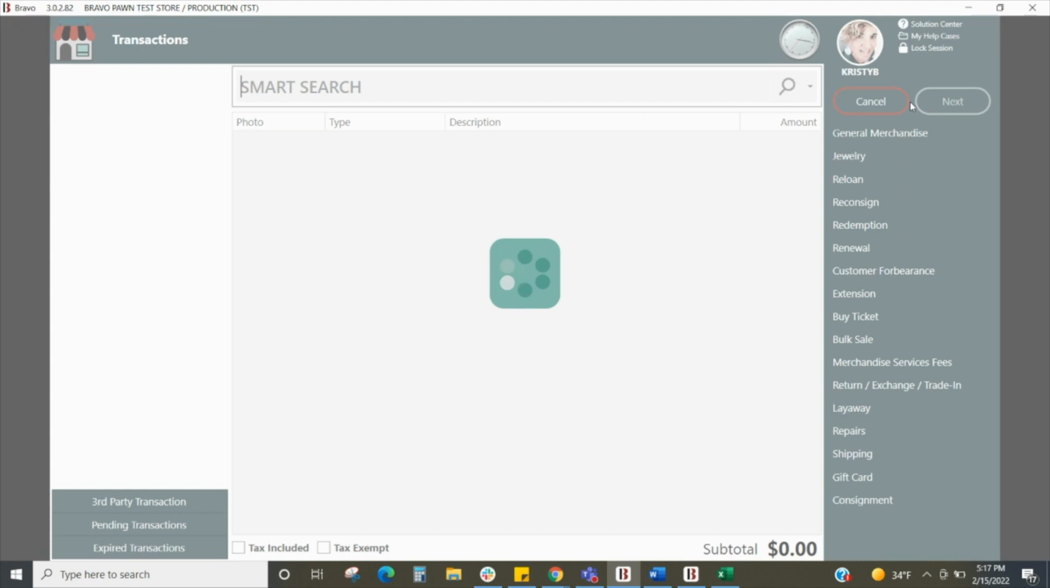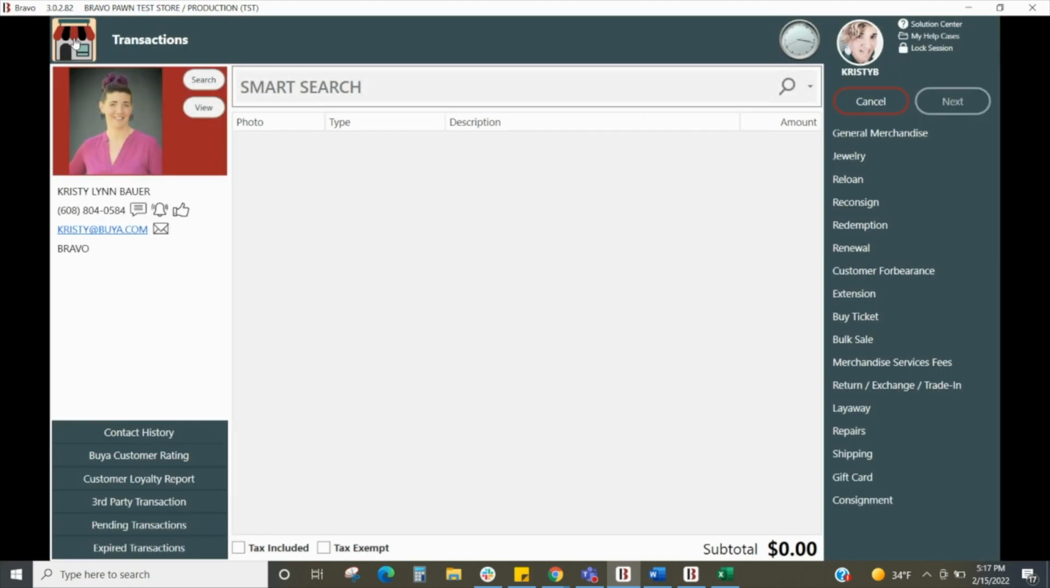Last, with a loan or layaway ticket and a phone number, your customer can self-activate MobilePawn.